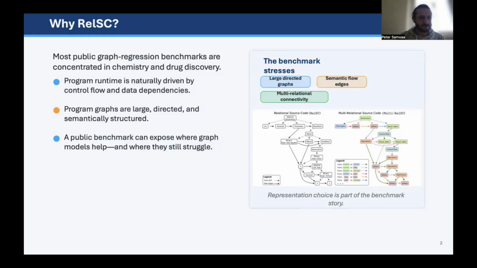Why rel SC? Most public graph regression benchmarks are concentrated in chemistry and drug discovery. rel SC broadens that scope with a software engineering task where structure really matters. Runtime depends on control flow and data dependencies, so this is a natural graph problem.